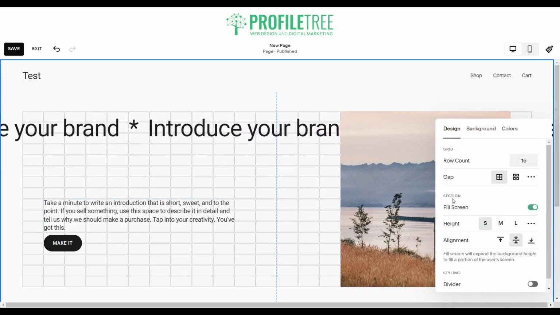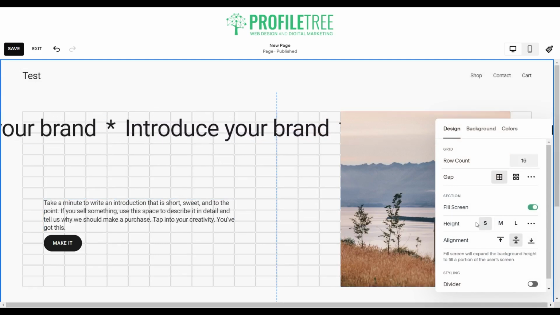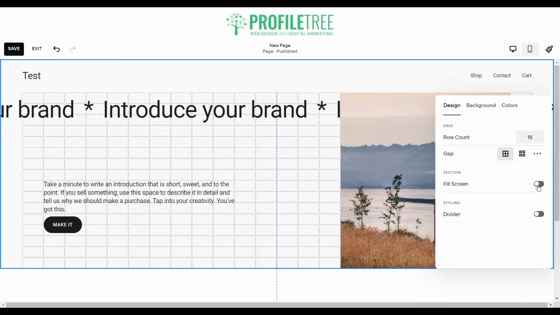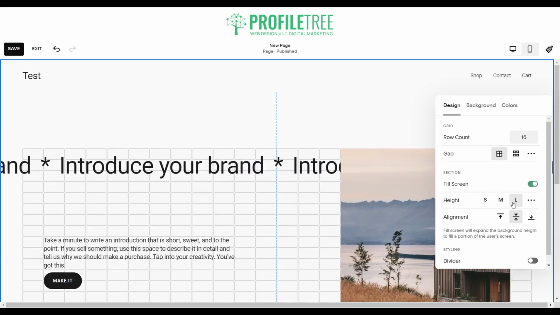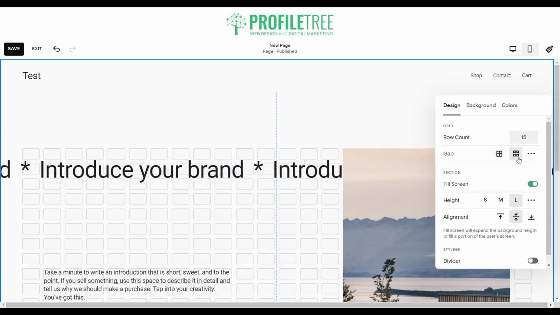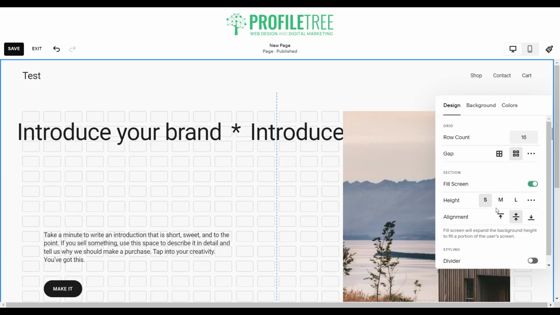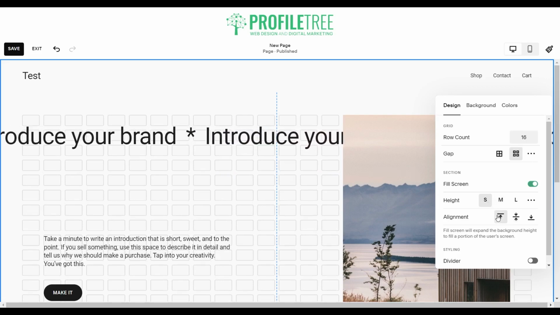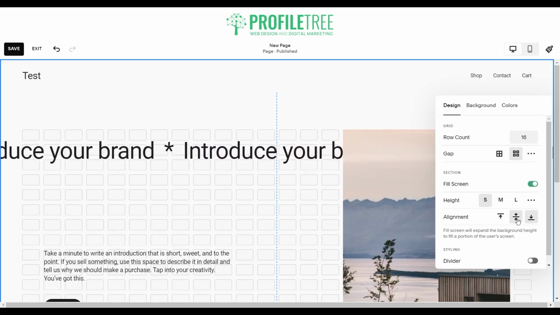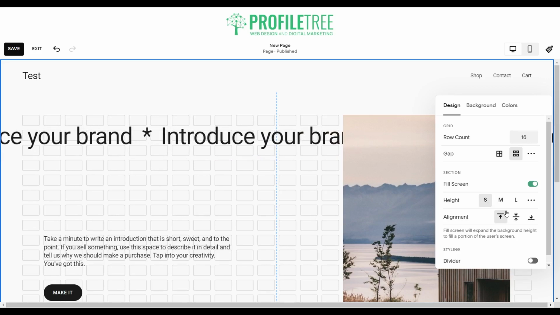Now, with that being said, you do have your different section styles here. So you can fill the screen if you want to. You can go ahead and change the height. So small, medium, large. Of course, it'll look a lot better if it was a gap. My preference usually is going to be small. Now, with all the items in here, I can go ahead and align it into the middle, or align it on the top or bottom.